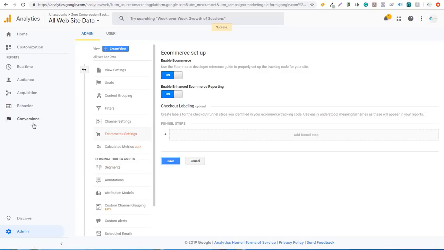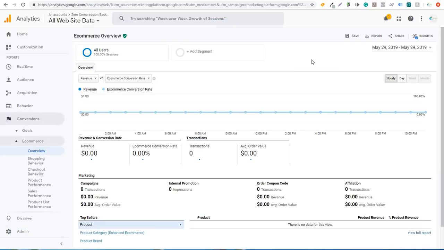What that's going to allow you to do is come in here to conversions, and if you go to e-commerce and overview, you can actually track all of your Shopify conversions directly into Google Analytics. So your transactions, your average order value, your revenue, your conversion rate. So all of that will be tracked right into Google Analytics. And one of the main things you're going to see here is transactions. So what we're going to do now is come back over to Google Ads.